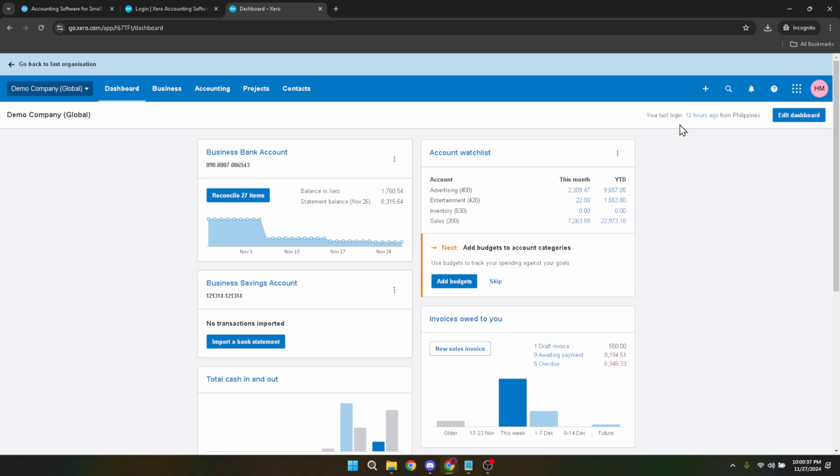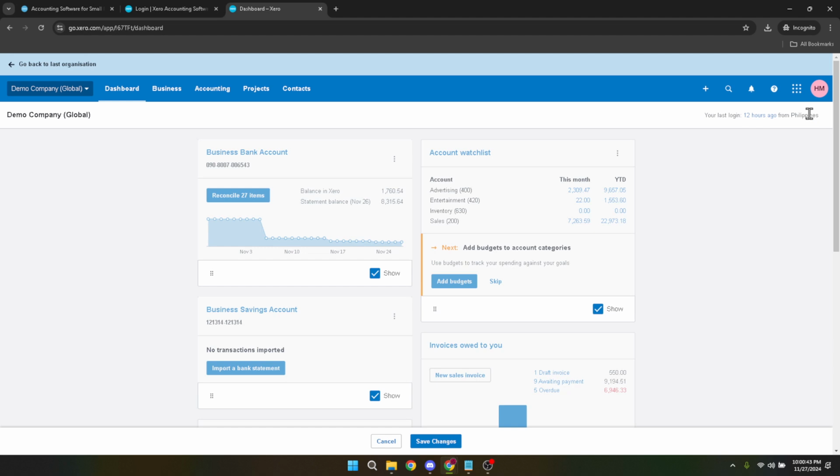Here comes the fun part. Editing your dashboard. Look for a button or link that says Edit Dashboard. This option is your ticket to customization. It allows you to tailor your dashboard to show exactly what you need in the way that's most helpful for you. Whether you're looking to add new panels for a quick overview of your bank balances or invoices due, or you want to rearrange the layout for better efficiency, this is where you make all that happen.